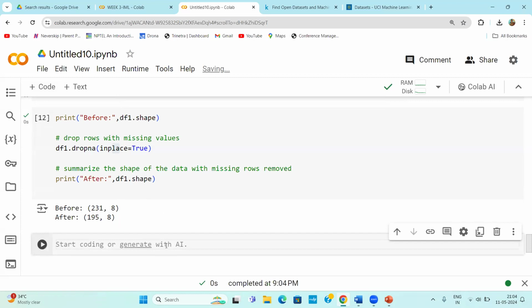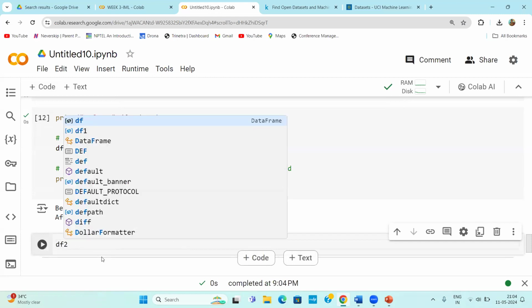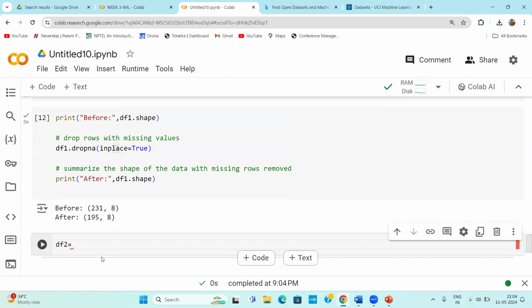So one more way we can do, I already told you, is to fill with the mean values. Let us copy these values, this one, into one more variable. Let us do this. I'm copying this into another variable df2.